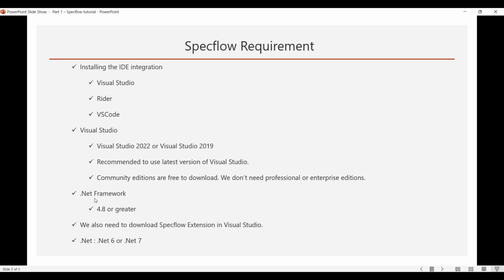When we talk about the SDK, you can use .NET Framework 4.8 or greater, and you can use .NET 6 or .NET 7 as well. We also need to download a SpecFlow extension in Visual Studio. Whenever you want to use SpecFlow in Visual Studio, we always need to download the SpecFlow extension. Let me flip to Visual Studio to understand with an example.